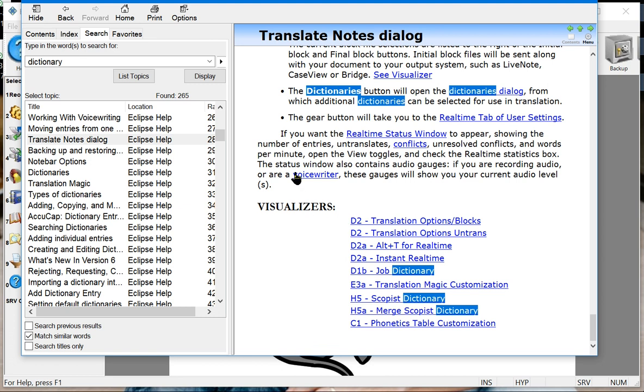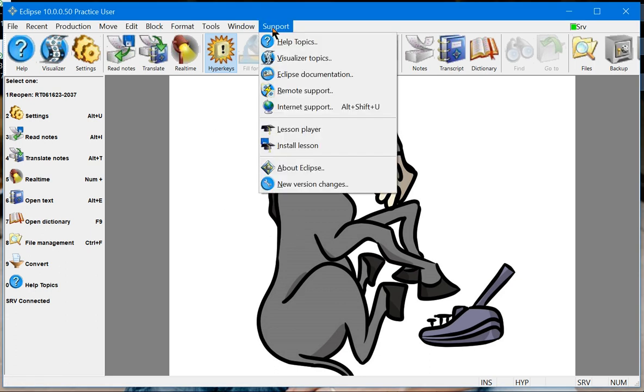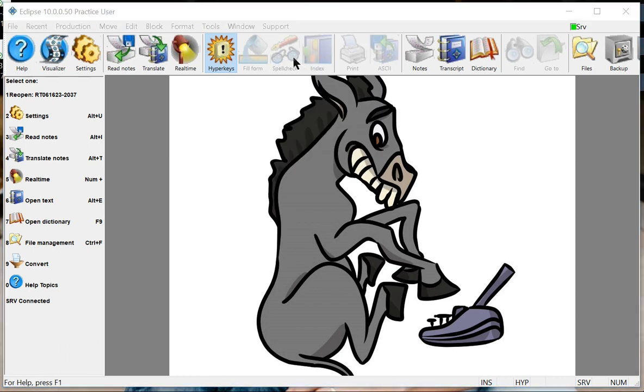A lot of times these visualizers are videos that average about 2 minutes long. I don't think I've ever seen one over 4 minutes. They keep them really, really short, but within the help, it has a link to get to the visualizers, okay? So that is very, very handy. How you can get to visualizers and explore is right here under the support, visualizer topics.